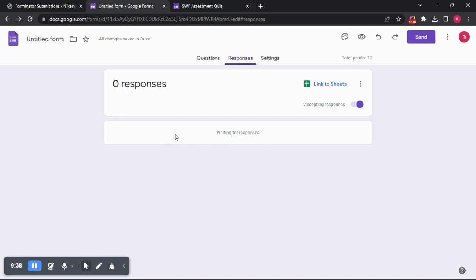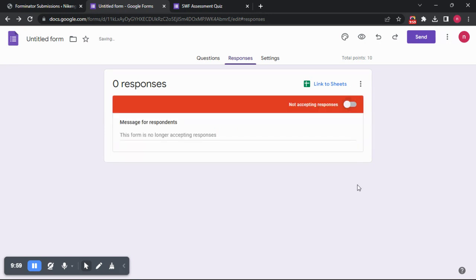But let's go back. When you are satisfied, if you give them a start time and tell them that the quiz is going to end at a certain time, and then you want them to stop taking the quiz, you can just come under this response again, and then turn off accepting responses. Once you turn it off, the quiz will be offline, and nobody will be able to submit the quiz any longer, and that is it. Thank you very much.